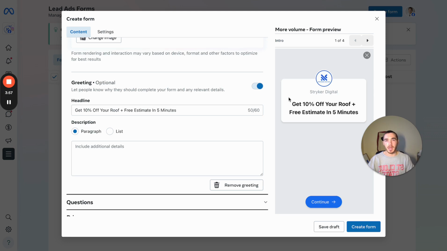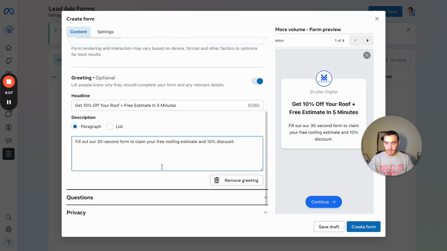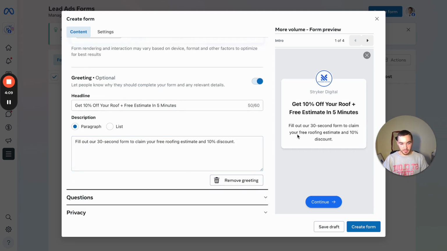Adding a timeline to it helps give the form filler just an idea of what they're going to receive here. So in description, say something like fill out our 30-second form to claim your free roofing estimate and 10% discount. Make sure it sounds easy to them, 30-second form, and remind them what's at stake here.